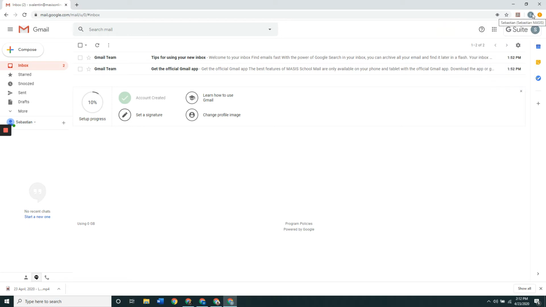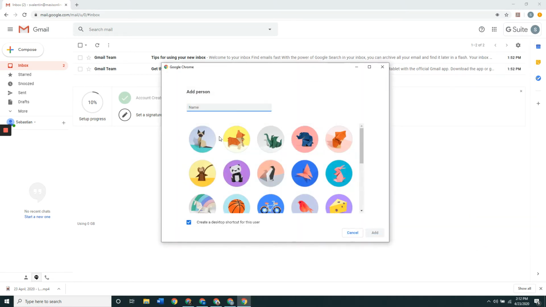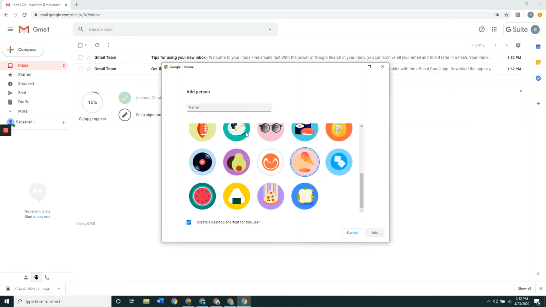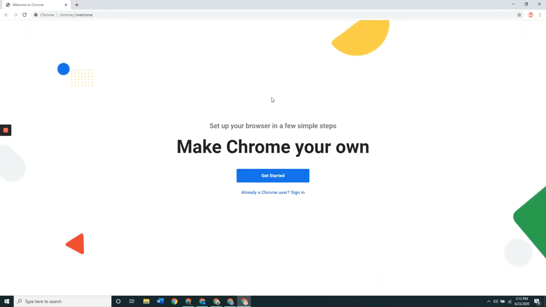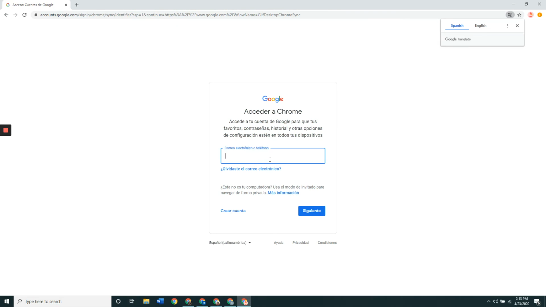You click on the icon over here that identifies whose account it is, and then you're going to select Add. There, you will be able to choose an icon to identify that account and add a name. It can be the student's name and what the account is for, which is school or MASIS. There, you will get a new window and you're going to sign into the account using the email address provided and the password we provided or the password you already chose when you activated your account.